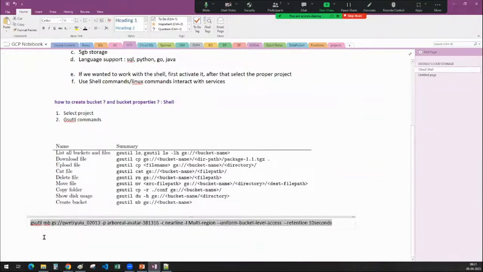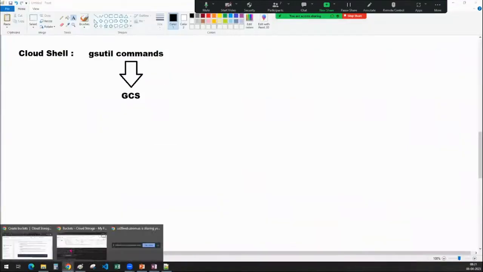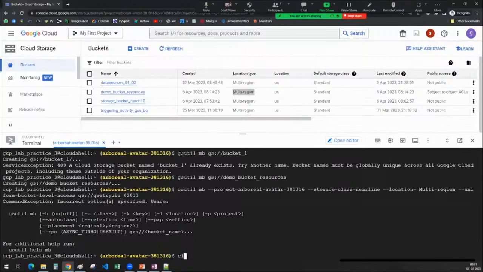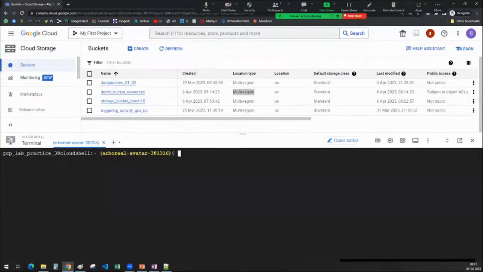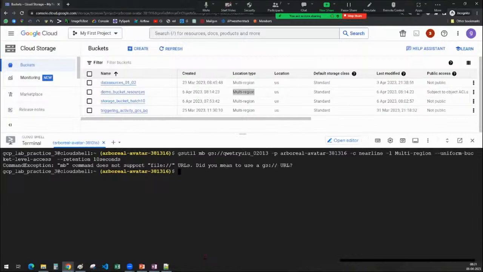gsutil mb. Let me copy this thing. Where is that? Let me clear the window. Let me provide it here. MB does not support file URLs. You mean gs? What does that mean? I have provided that only, right?